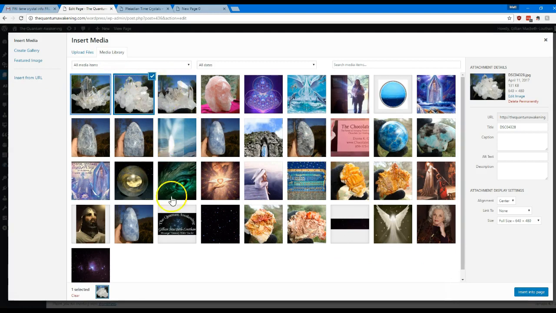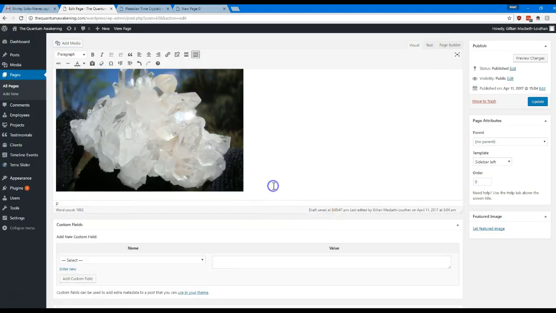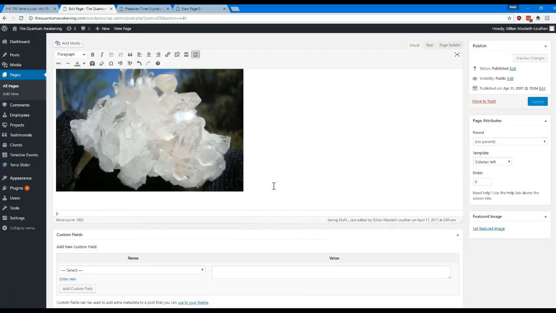So we uncheck it. We want to do full size, and one thing that caused me problems in the previous video is the alignment. I was doing left, but you actually want to set it to none. If you set it to left, it'll cause some weird text problems. So in this case, you want to set it to none and full size, and then we're going to insert into page. Cool. And then we just hit enter and go to the next page.